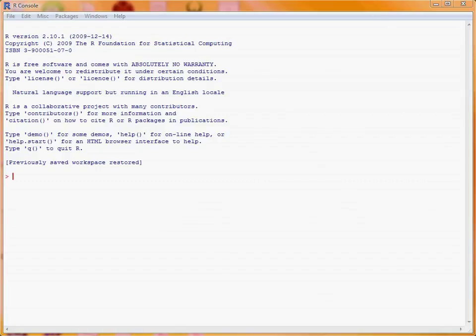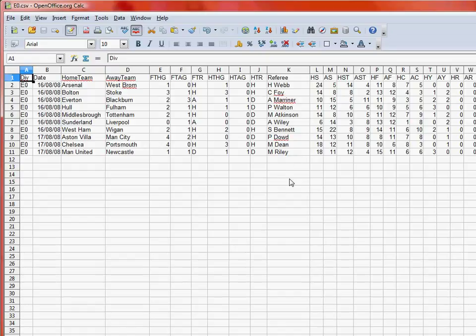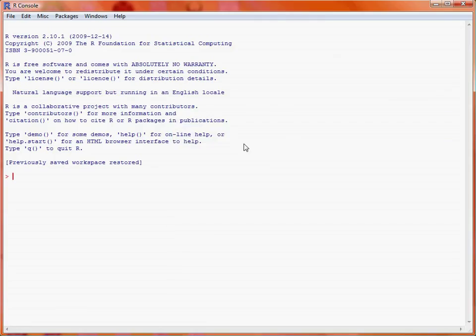Let us consider some data from the English Premiership, which we've got stored in this file e0.csv. So there are a large number of columns, and here there are 10 rows corresponding to the first 10 results of the season. So to load this data into R, we use the function read.csv. Now the first argument that we supply to the function is the file name, which we put in quote marks as it's a string that we want to be interpreted as a file location.